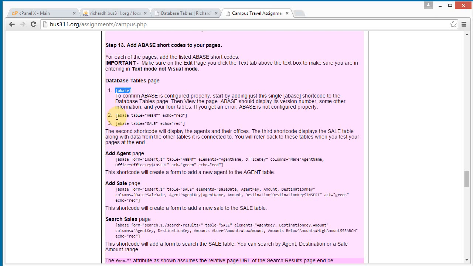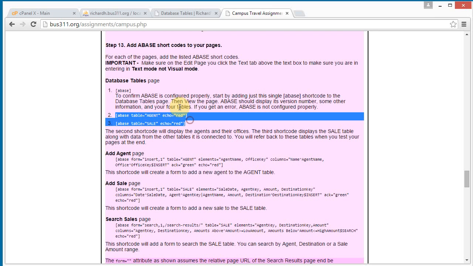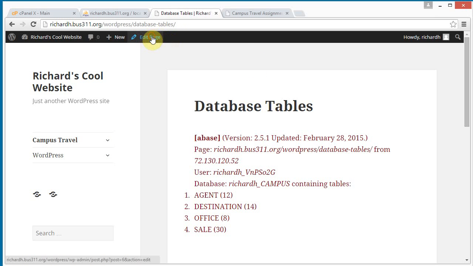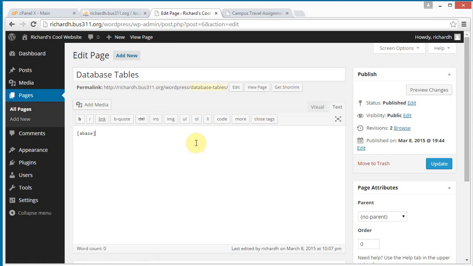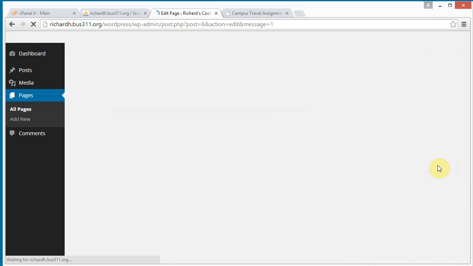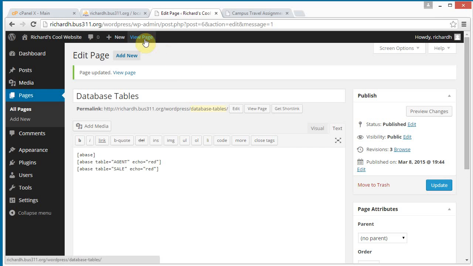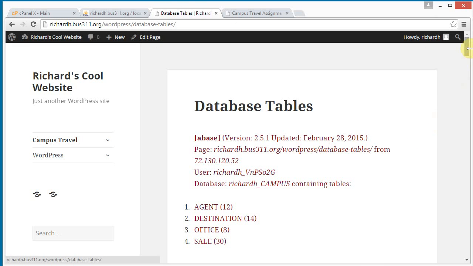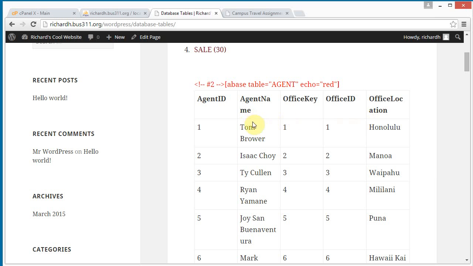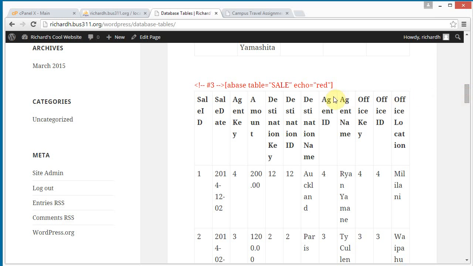Let's go back and let's add the second and the third shortcode here. I'm just going to copy this and go back to database tables, click Edit the page, and paste those here. And so now I've got the second one lists the agent table, and the third one will list the sale table. This echo here is so we can see the shortcode on the page, and that's for debug purposes. So let's view the page, and now we see, scroll down, we see this is the agent table.